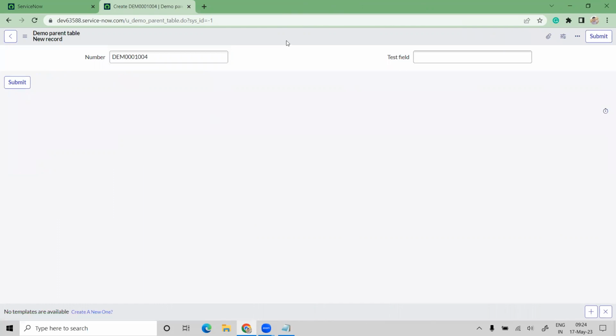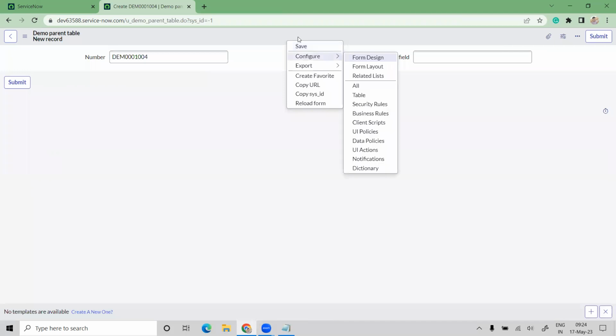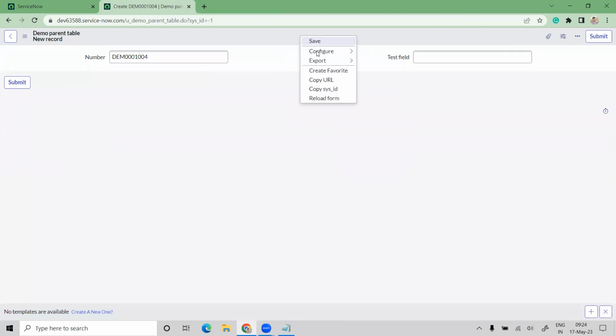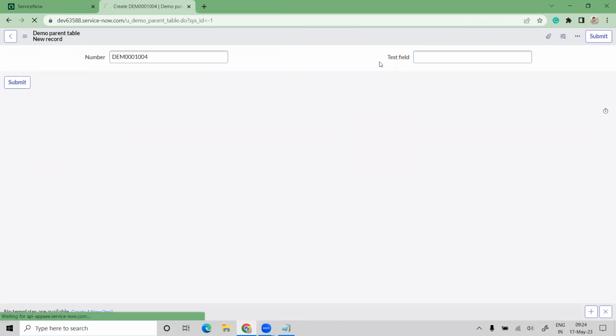Let me start creating a field for you. Right click on the banner to create a field. Just go to configure, and here see the second option, form layout. These two options are also available. Form design is fine, and form layout is also fine.